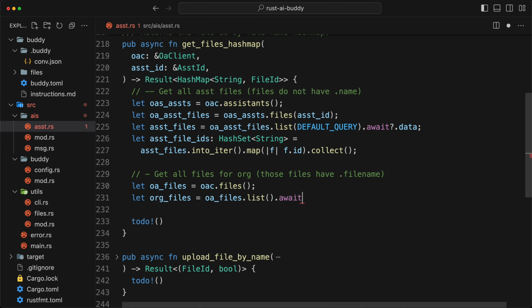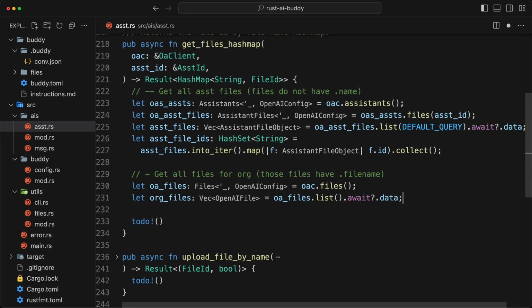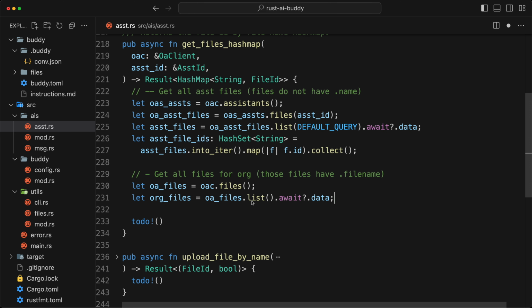And we do an await and data. And that will return a vector of OpenAI files. So we see the difference here. The async OpenAI lib is pretty cool because it's actually two different types. This one is the assistant file object, and this one is the OpenAI file object. And in the docs, they don't really make the difference. They actually link to the file, which is actually not the case. So anyway, we have the right type. And in this one we have the file name, and the one above we don't have it.